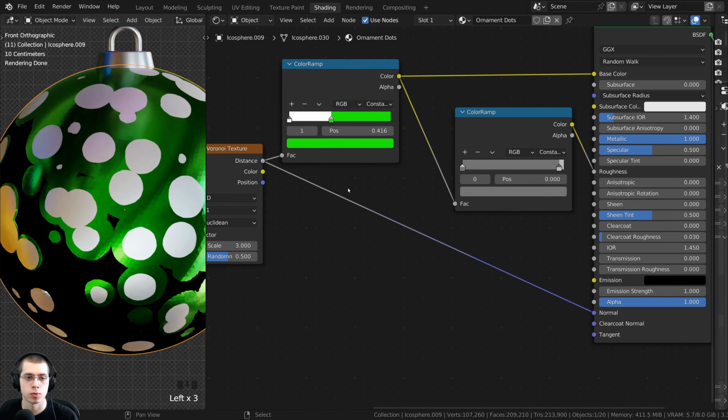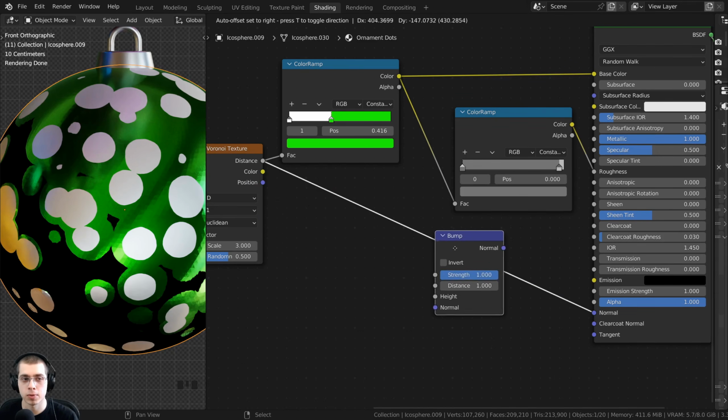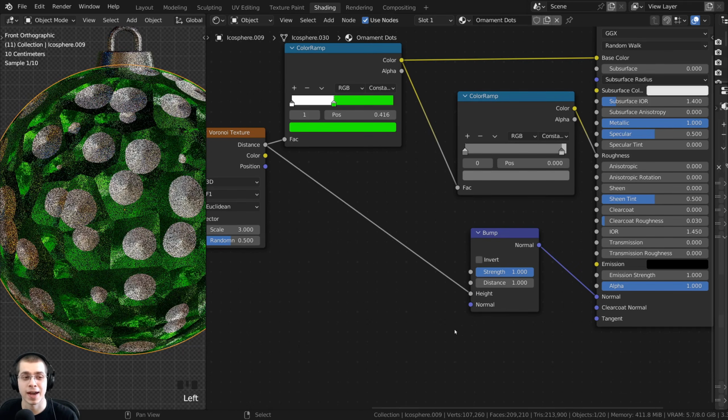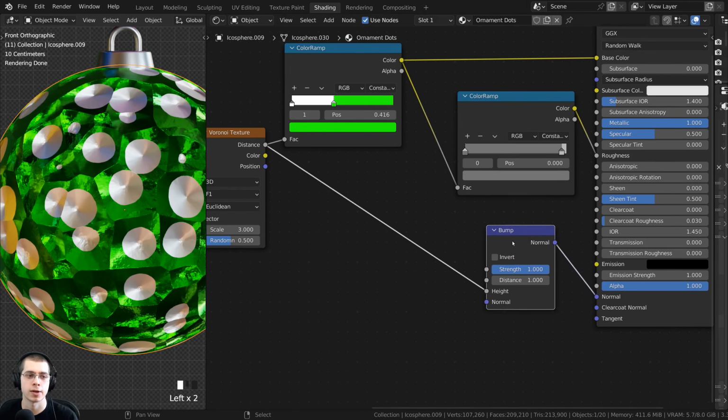So we need to convert it to normal data. So I can press Shift A. Let's go to the search, and I can search for the bump node, and let's stick the bump node in between the Voronoi and the normal. And then we want the distance to be going into the height value to convert it to normal data.